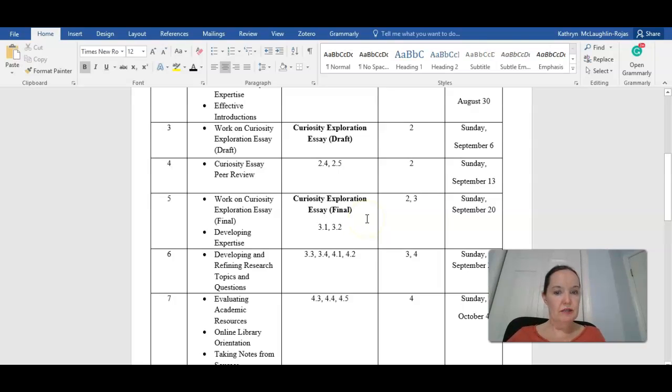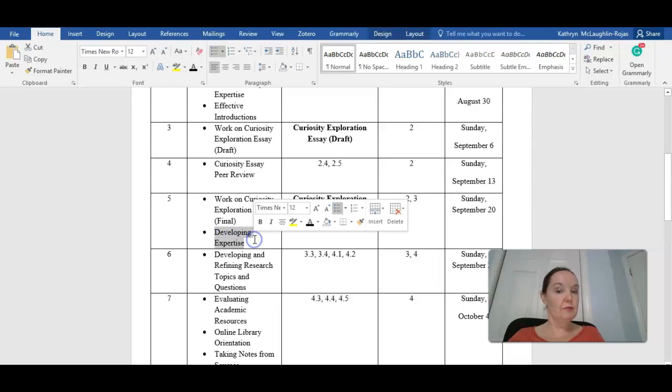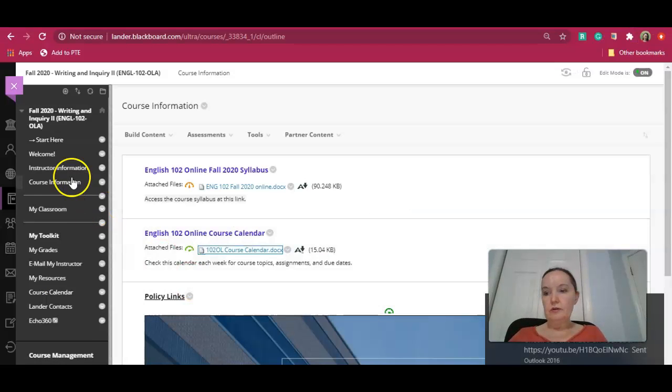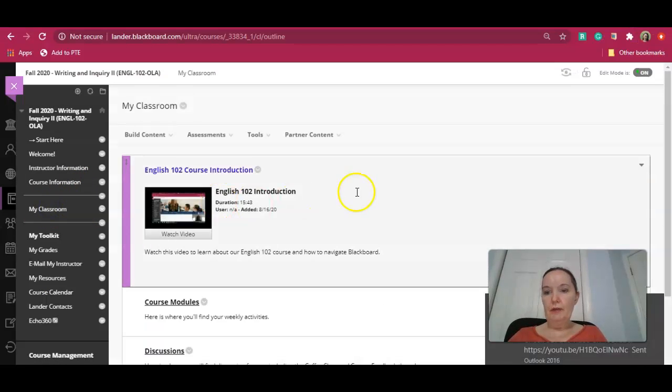Okay, so from the peer review, we move this week into working on the final version of your curiosity exploration essay, now that you have received the feedback. And you'll also be moving into the next module, Module 3, and 2 assignments there, 3.1 and 3.2. The whole goal of those assignments is developing expertise, and that's moving us into the research phase of English 102.